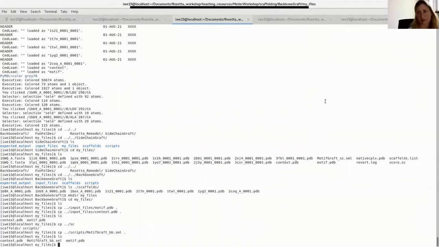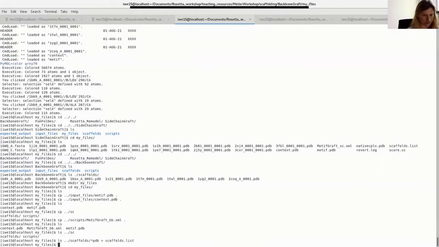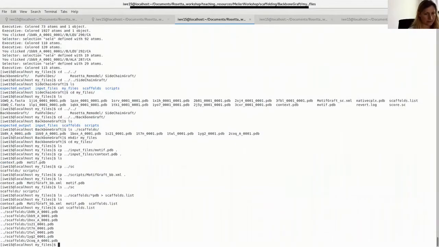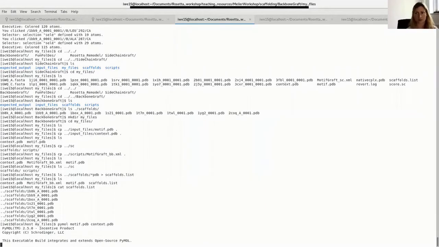So the last thing we're going to be needing is the scaffold library, and we're just going to do it as we did it before and just create a list with our available scaffolds. Let's check scaffolds. This looks good, it's pointing to the right direction. The other thing we want to check out is if motif and context are looking good. It should be this exact same example as we used before.